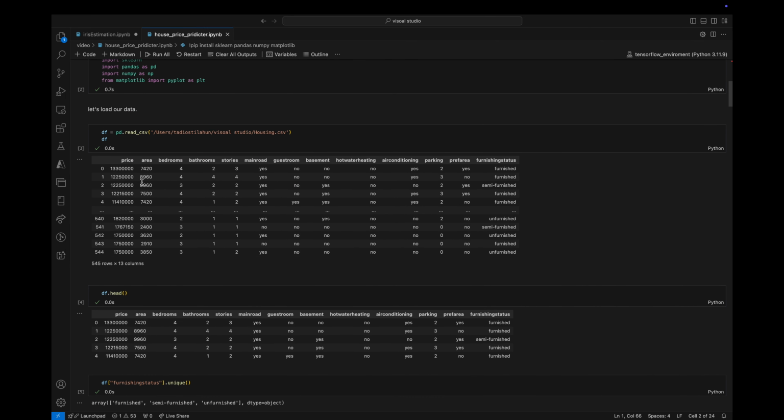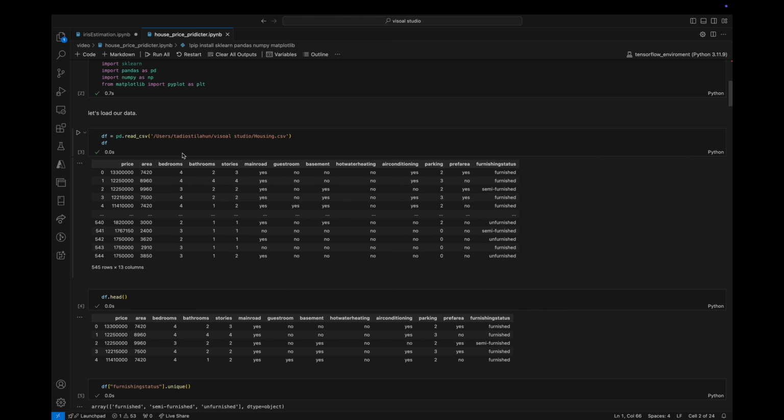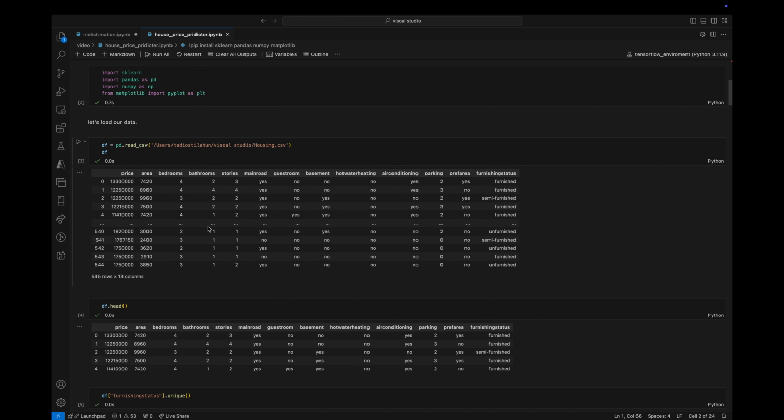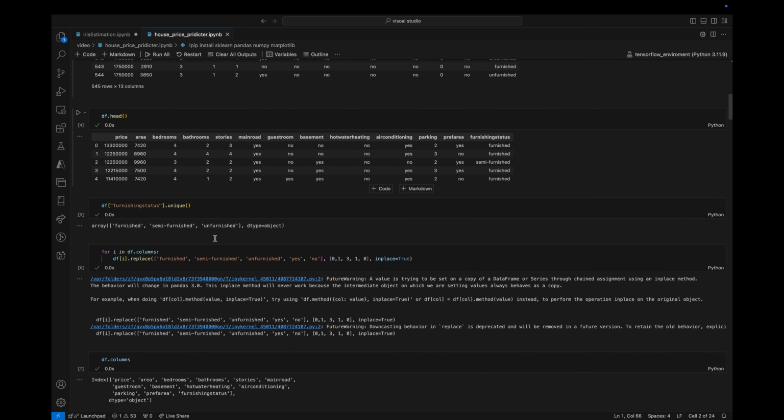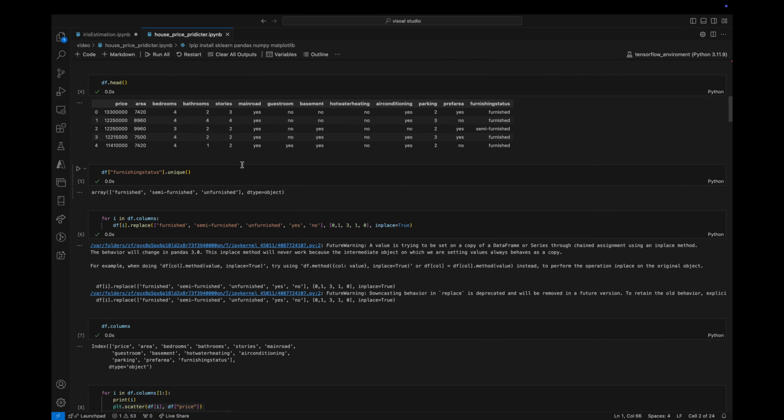And then here, basically in machine learning, the first thing you have to do is prepare your data and make sure the data is ready to train. That's what we did here. We loaded our data and looked at what the data looks like.